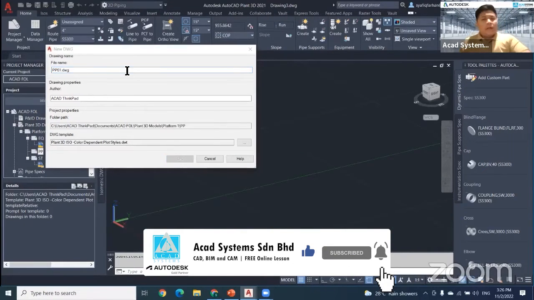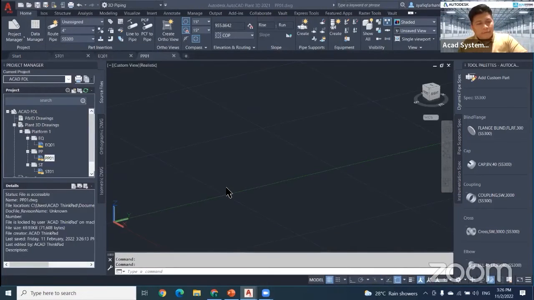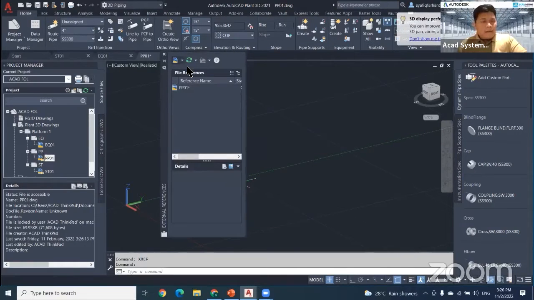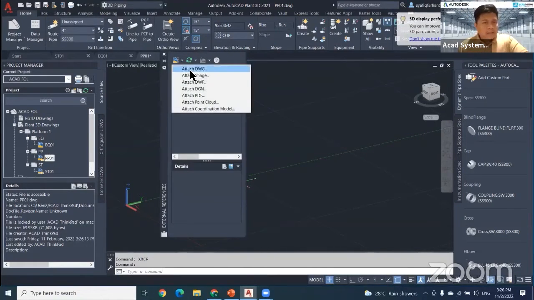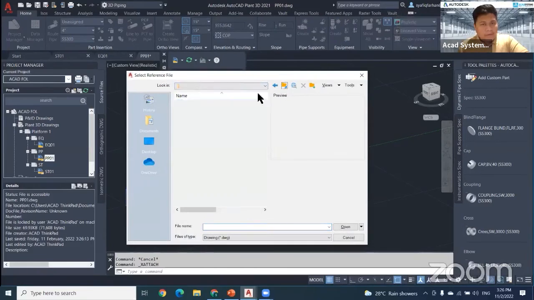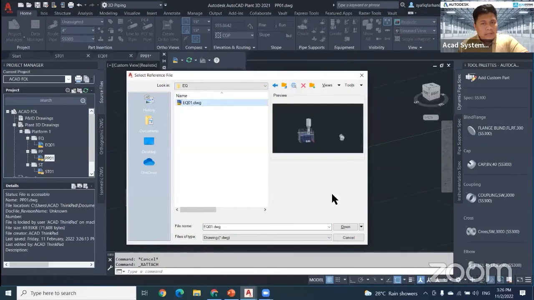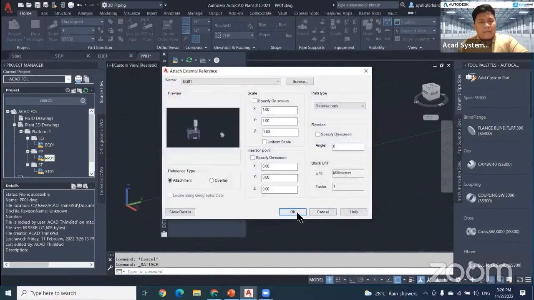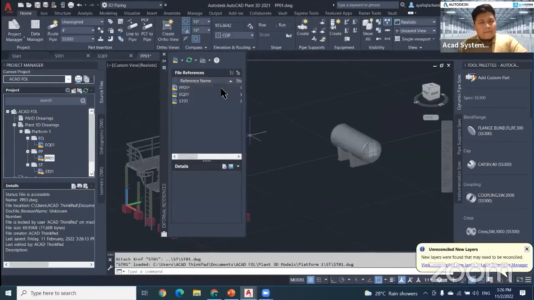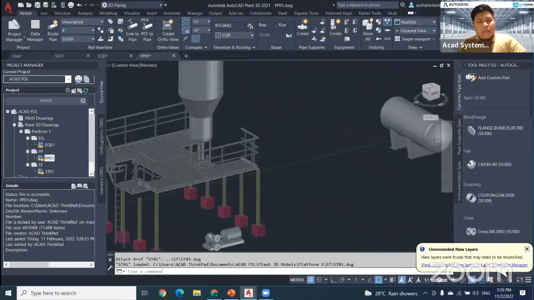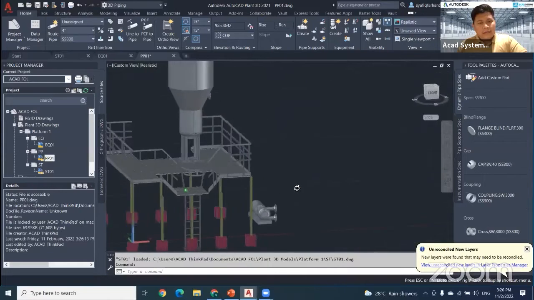Okay, just the same concept as the equipment extract. Since I already have my structure in my equipment drawing, I just need to insert my equipment drawing only. So equipment here, open. Okay, nothing to do, just okay.